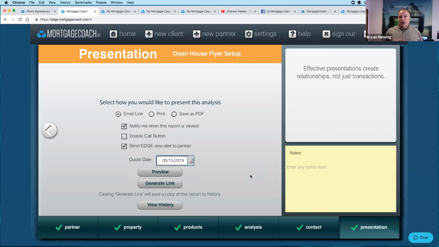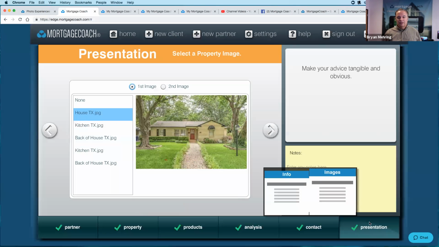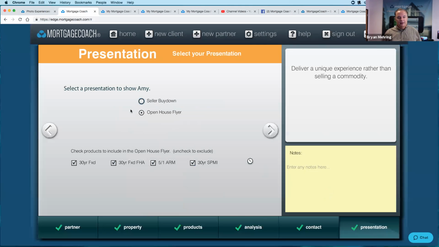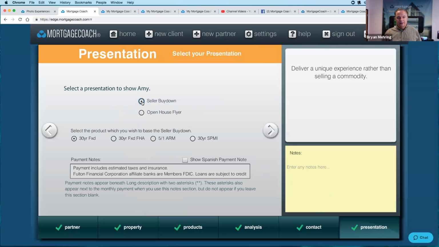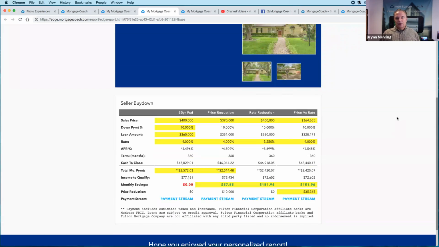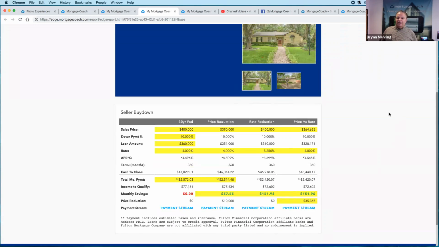All right, let me walk you through the seller buy down now, because it's the same steps as the open house flyer presentation with one additional step. So I'm just going to flip the dial button from open house to seller buy down. Now, when I do that, remember the seller buy down presentation. Let me give you another look at it here. This is the one where we were illustrating that for every dollar invested in reducing the interest rate, you're typically going to get a 3 times return rather than a price reduction. So remember that 3-to-1 ratio.